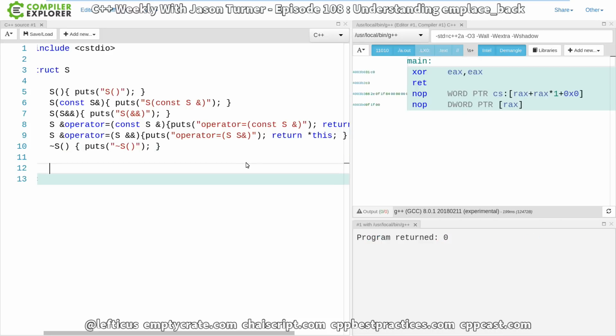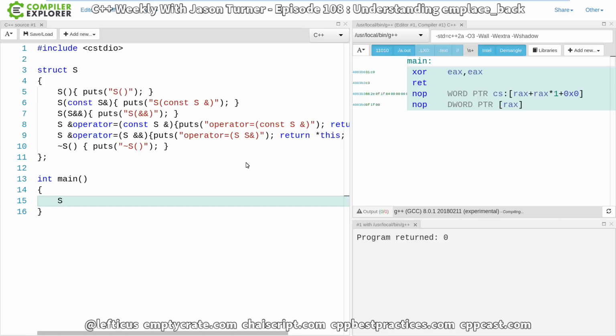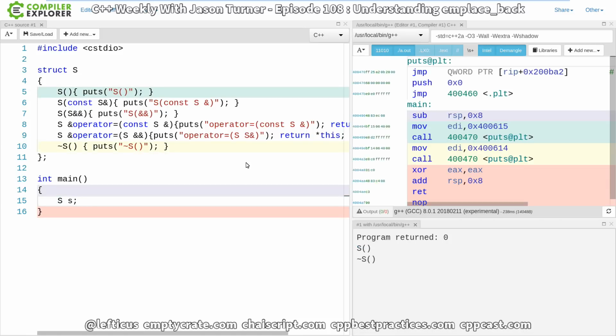So this is our program that can print any of the special member functions when they've occurred. And I am using a special build of Compiler Explorer that lets me actually execute the programs. gcc.godbolt.org or just godbolt.org today will not let you actually run the program. So let's go ahead and just create our object of type S, and we should see one S created, one S destroyed, and that's what we have.